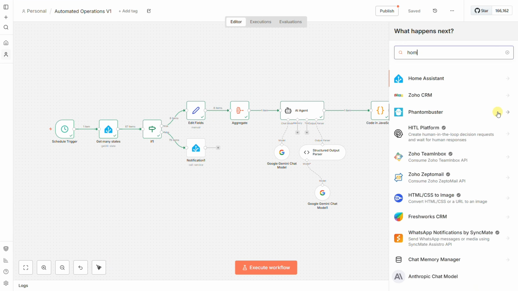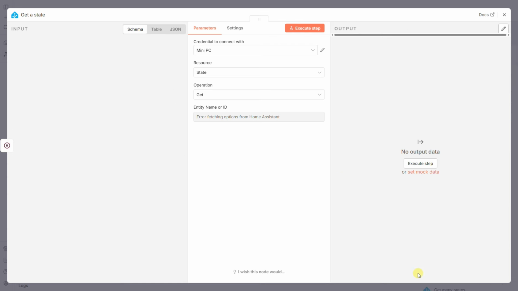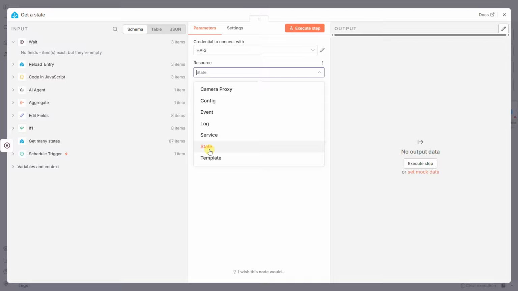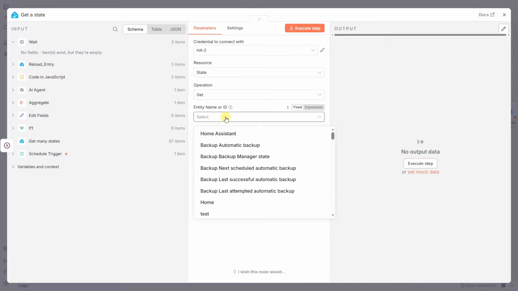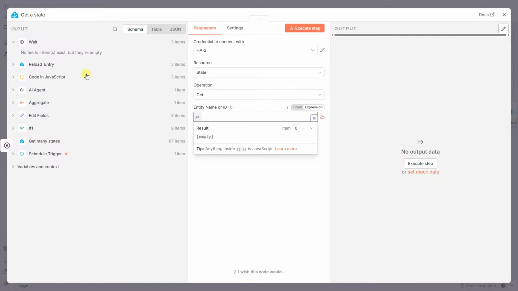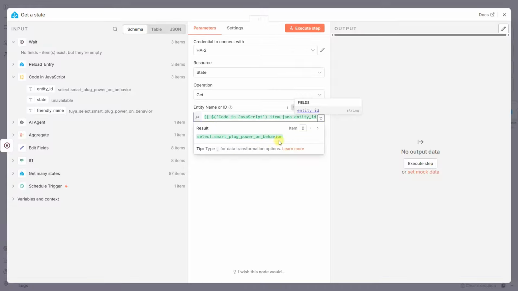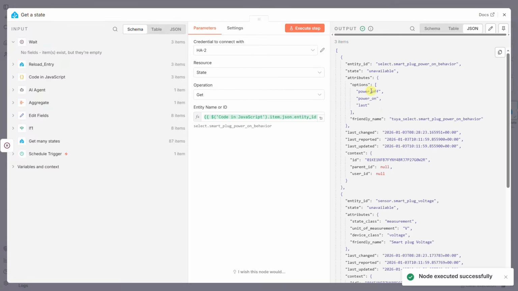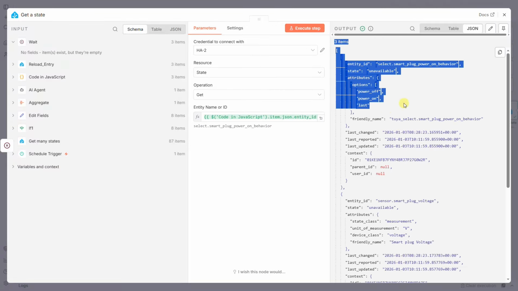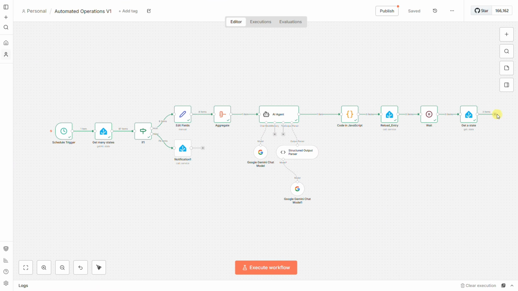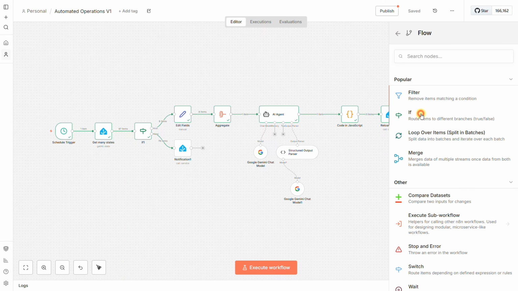We use another Home Assistant node, get a state, to find out if our reboot worked. Its configuration is simple. We select the resource to state, the operation to get, and for the entity ID, we use an expression to pull in the ID of the exact same device we just reloaded. This node asks a simple question: what is the current state of this plug? The answer it gets back is the final piece of evidence for our last decision, made by the if2 node.